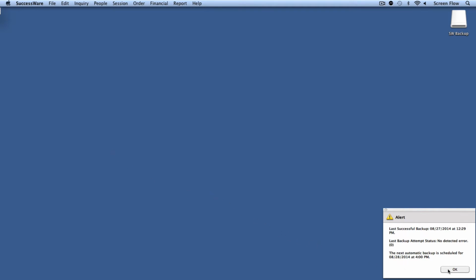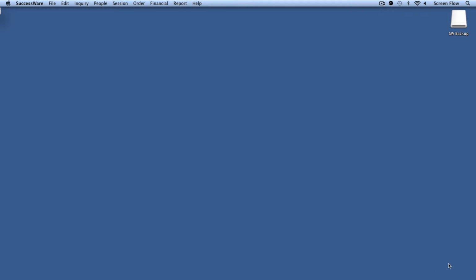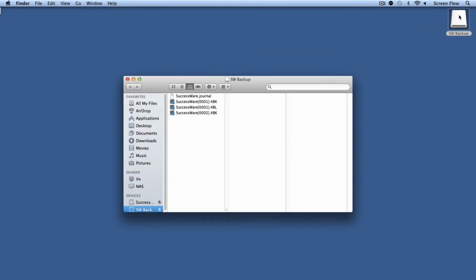If you ever want to confirm your backups are going to the right location, simply navigate to the drive you're sending your backups to, and you can see the files here. The file with a bracket, a number, and a .4bk extension, this is my backup file. The file above, named successware.journal, that's our log file. That's the file that's recording all information in between our scheduled backups.